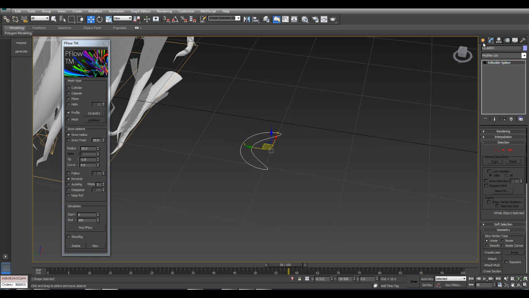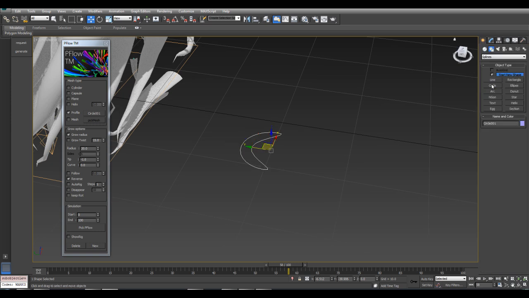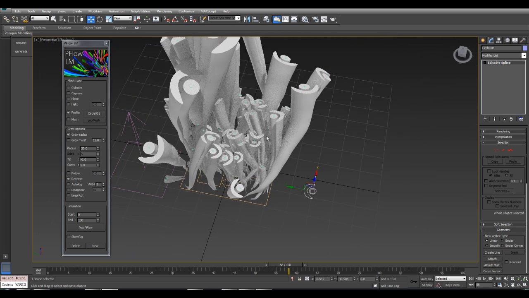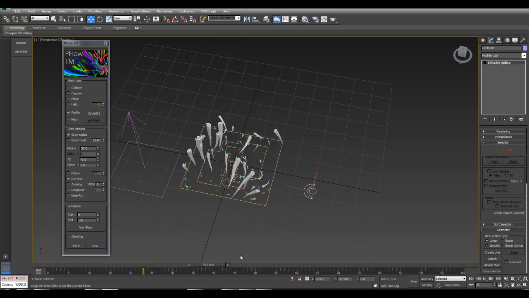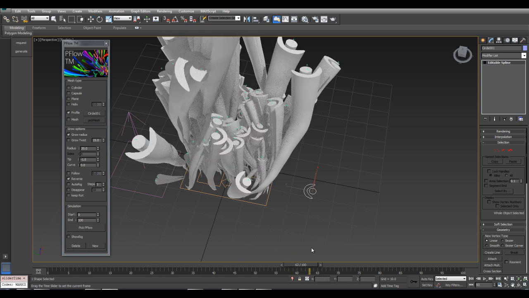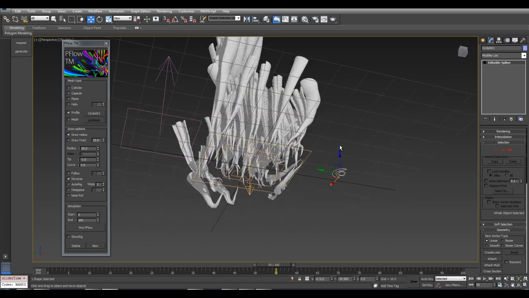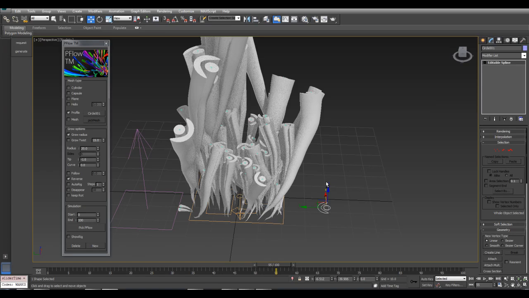You can add other shapes inside. If you want to add another cylinder here, you can just add it. And that's it. It's growing with the particles. So it's something interesting because you can really do some really complex growing things.